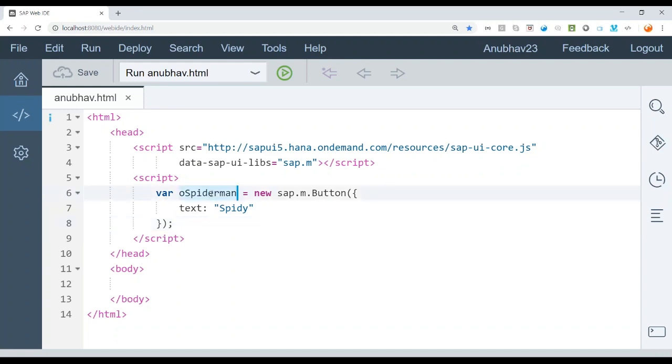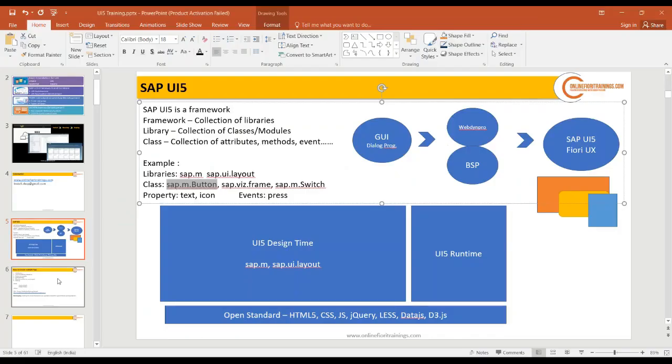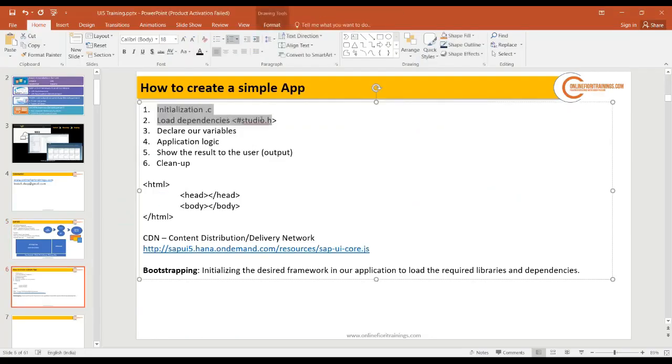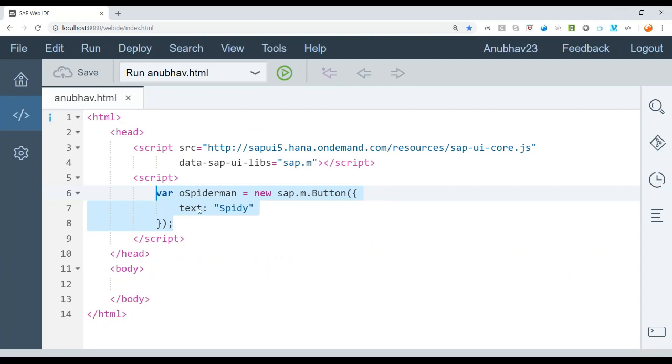And now what I'm going to do is take this. Right now this is creation of a variable. If you remember the steps of basic programming, the first step was initialization, loading and dependencies. The second step was creating our variable. We did that. Of course, right now we don't have an application logic. And then we say show the result to the user. So now we have to show this result, this button, to the user.